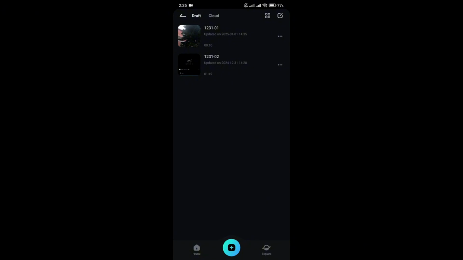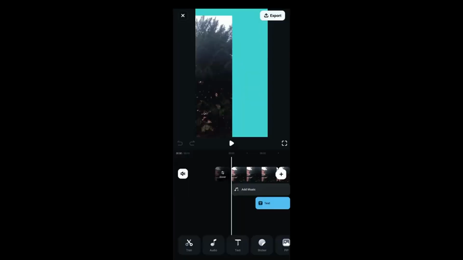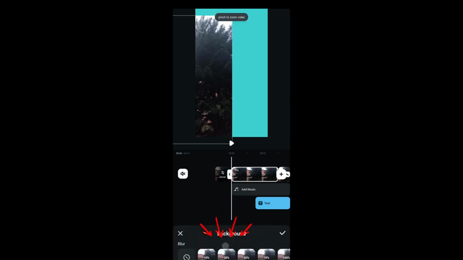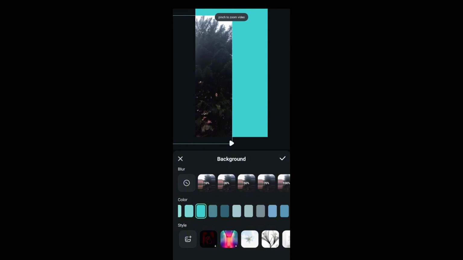Then select the video from where you want to remove the background from. As you can see, I have added an unwanted background and want to remove it. For that, you need to swipe the options until you see an option called background, then tap on it.